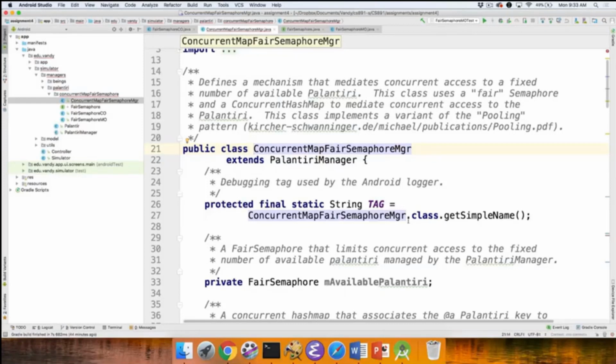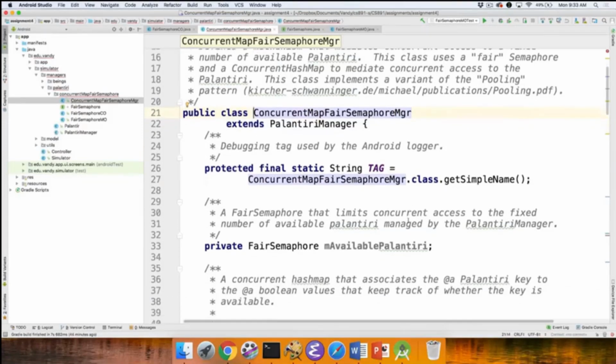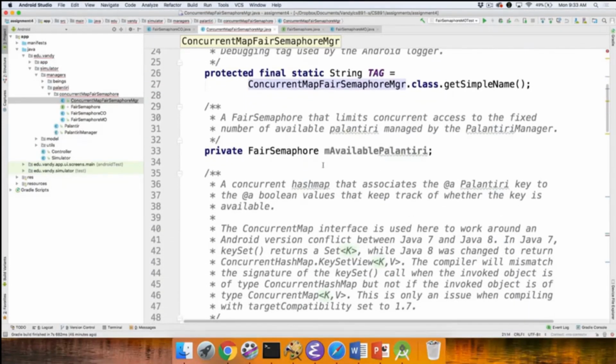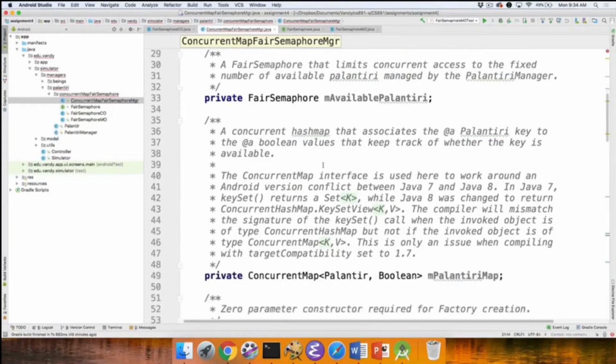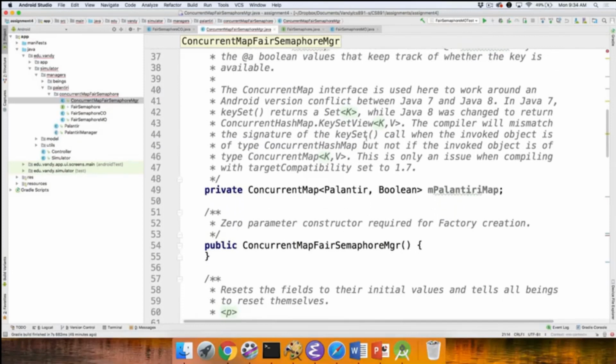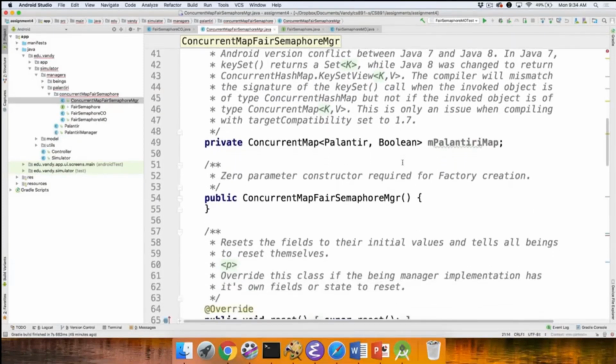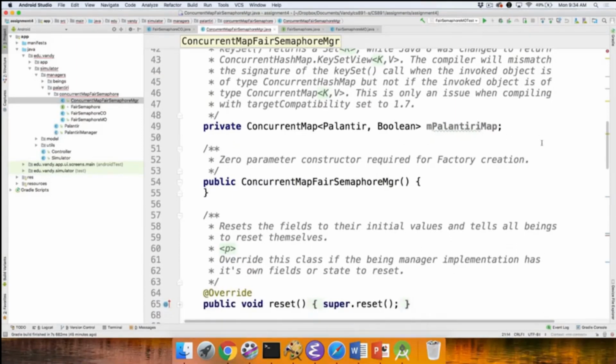So you can see here, we have a Concurrent Map Fair Semaphore manager. It's going to have a field called M available Palantiri, which is a Fair Semaphore. Undergrads will implement one variant, grads will implement another. We'll see how that works in a second. And then we've also got our Concurrent Map, which has an interesting comment. You can ignore that. For the most part, it's already solved for you, but it's a weird bit of inconsistency between different versions of Java.